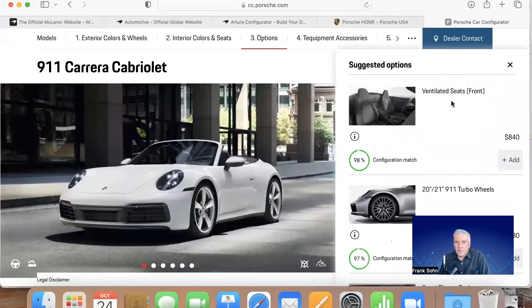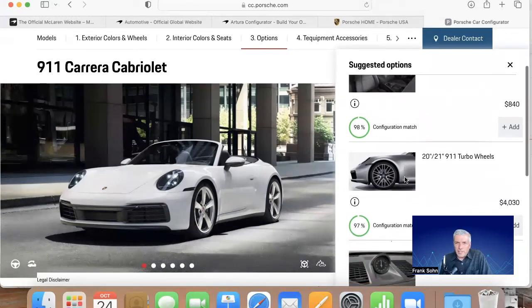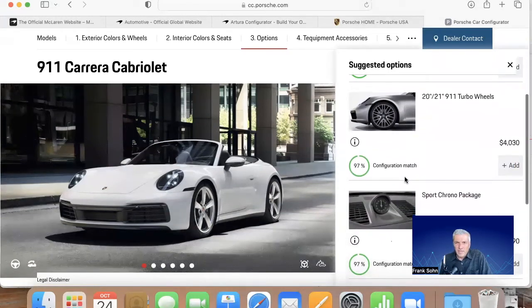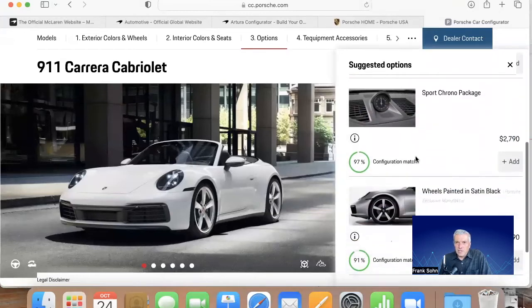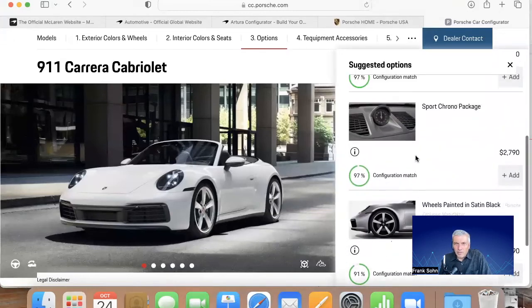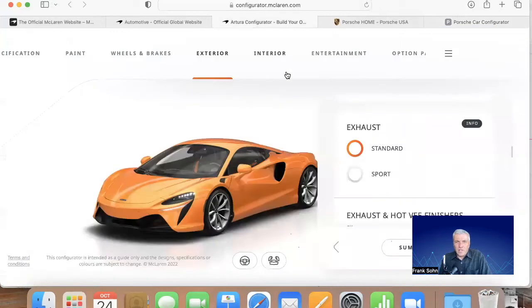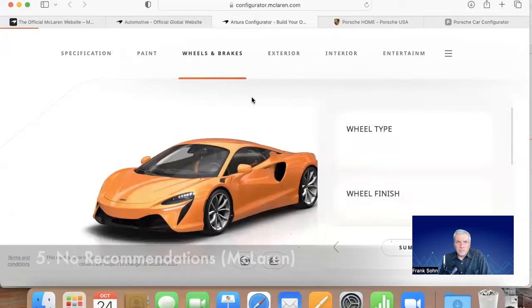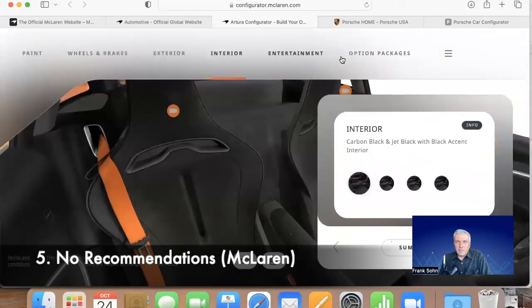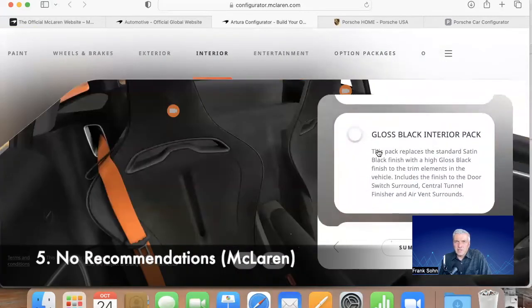So you have obviously lots of people who look for this 911 Carrera Cabriolet. They prefer these ventilated seats in the front, right? So it's a 98% match. That's probably made on the kind of user and the location where I am, potentially some other things. And then you see a list over here. So you have these recommendations. Now, when I go to the McLaren configurator, let me see if I get any recommendations for the interior, for example.